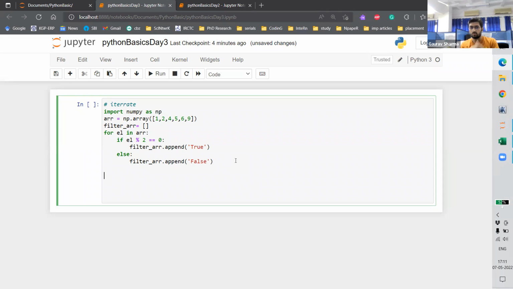This will create this. Now, if you want to print it, let's see what it will give. Print the filter array.